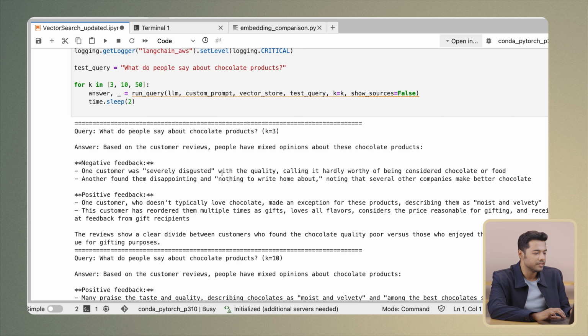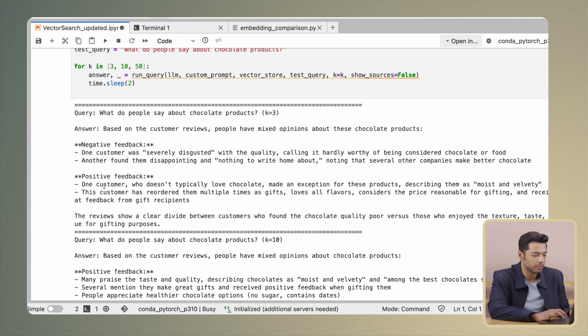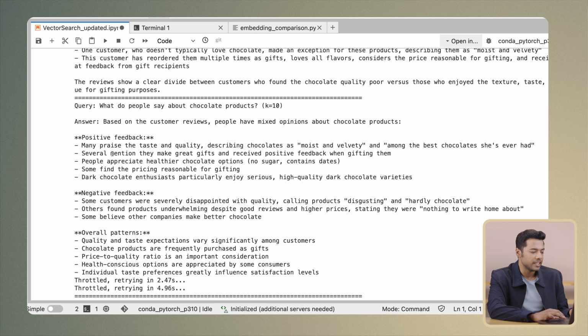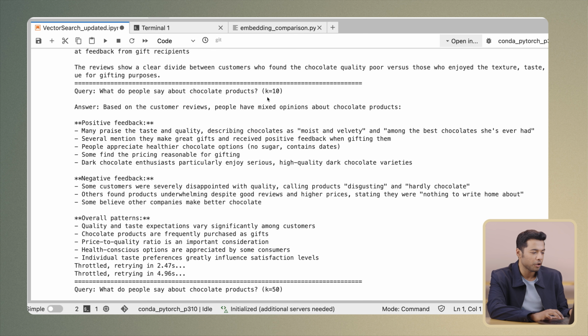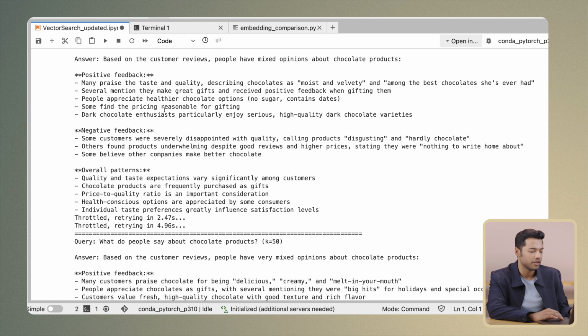Like before, we are working with 3 documents here. You can see that only 1 customer talked about positive feedback and 1 customer talked about negative feedback. But it is not that useful for a user, because the user was asking for a summary of chocolate products, and it's just summarizing 2 or 3 documents. Here we can see it has more anecdotes with 10 documents; it talks about various positive as well as various negative feedbacks. As a user, of course, I would prefer this over the previous response because I will have more anecdotes and more analysis to work on.